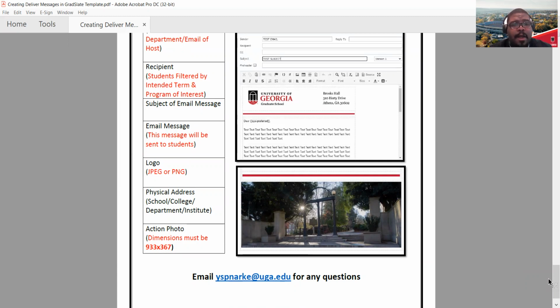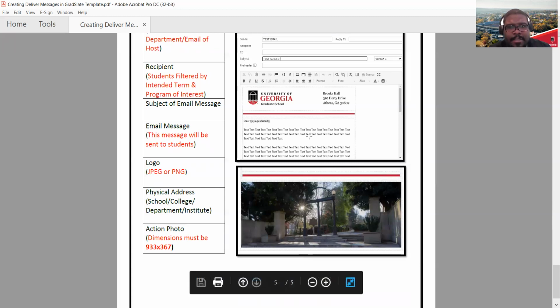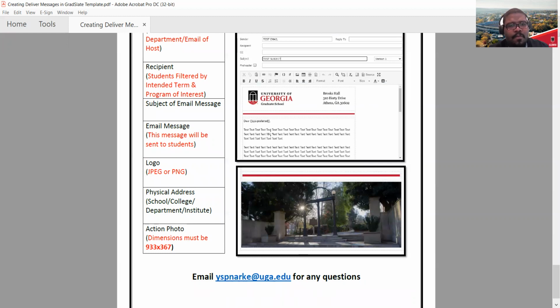Your logo is required. It has to be a JPEG or PNG. Please make sure you include that. You can see in my image to the right, you see the grad school's information here, but your information will take place there instead. Physical address, which is why we have ours, you'll have yours so that the student knows where you are, who you are.